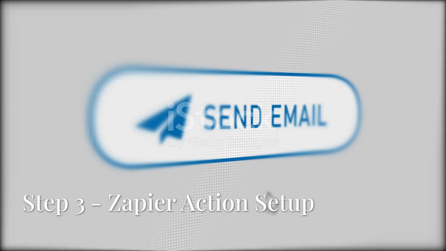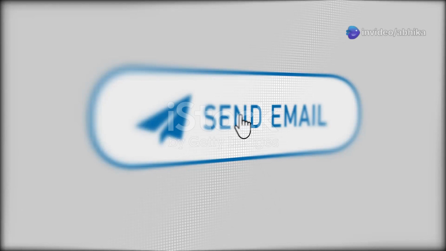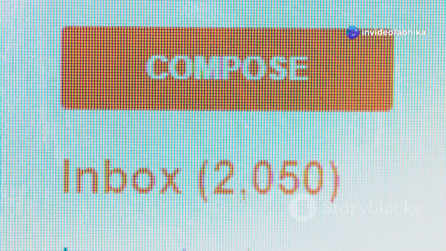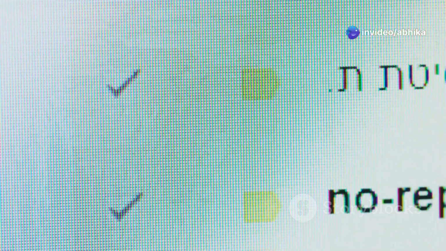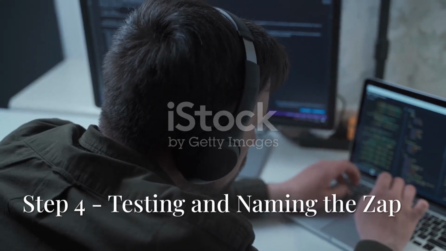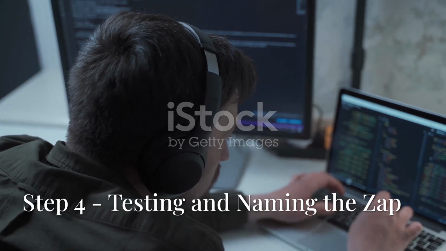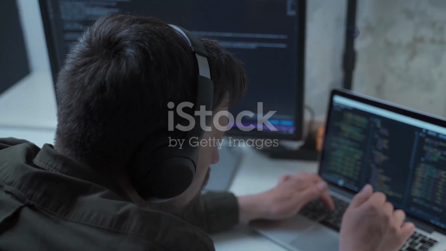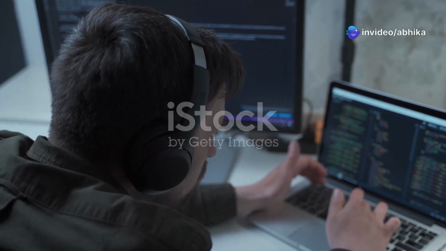Step 3. Add the action. Select Gmail. Action, send email. Pull the email address from the sheet and write your message. Example, "Hey, name, thanks for reaching out, I'll reply soon." Step 4, test it. If it works, name it Welcome Flow 1.0 and turn it on. Boom, you just built your first automated system.